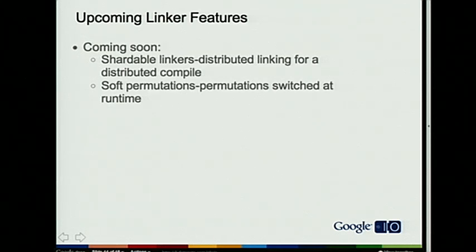And of course, some upcoming linker features. In an upcoming version of GWT, your linkers will be shardable and able to participate in distributed compiles. I don't know how many of you out there are actually distributing your GWT compiles to speed them up, but your linkers will basically be able to participate in this as well. And soft permutations, which are actually pretty exciting. I don't know when they're going to ship, but basically, this is, Bruce is shrugging over there.